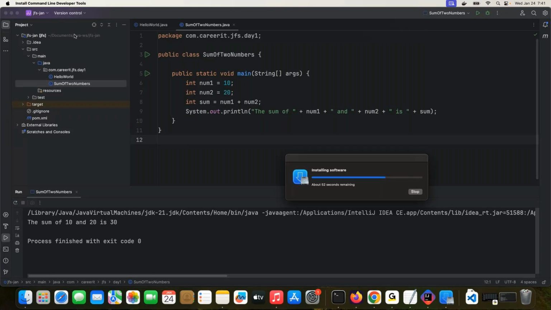This will ensure that our Java is installed, our IDE is installed, and things are working fine. There is no issue. Both are fine.